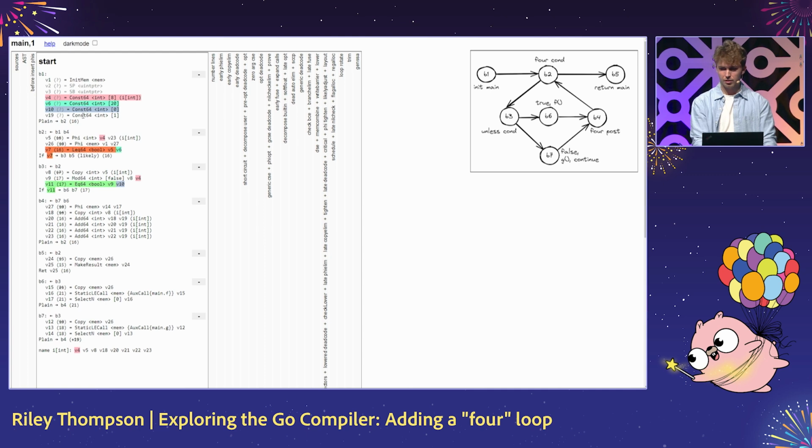And lastly, we see a value initialized to 1. This is used in block 4, our for loop post statement, where we can see how we're incrementing that loop variable 4 times by the value of 1.